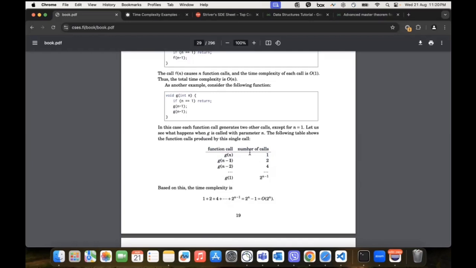For the first time it will run one time, then these two will be called. Then again those two are shown here. First something is there, it will call two times. Then again that will call two times here, here, here and here. Then that will also call two times, the same two times.